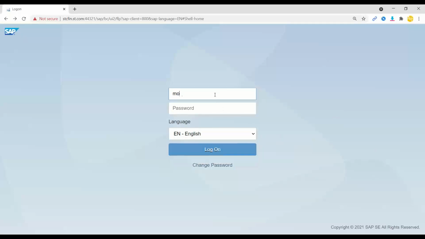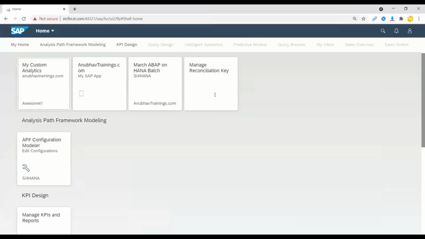Anubhav, I'm having one question with respect to SM59. We are having a connection over there called an HTTP connection to an ABAP backend. Can that connection also be exploited for setting up a system alias or a connection to the front end server, or does the type have to be HTTP?